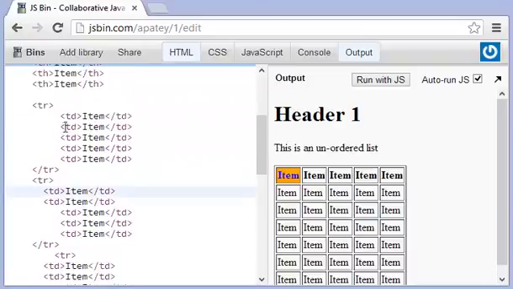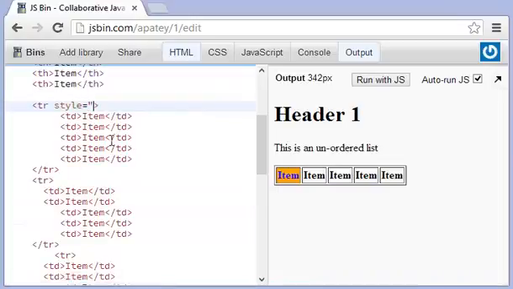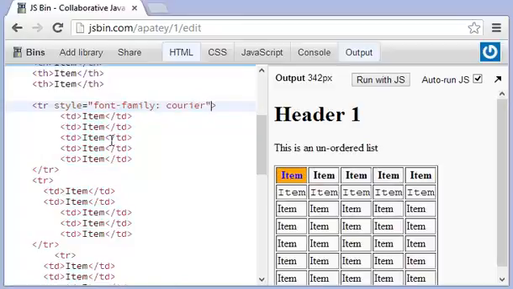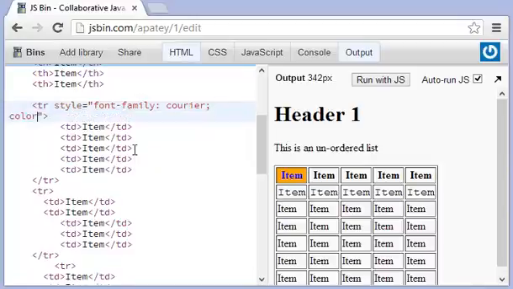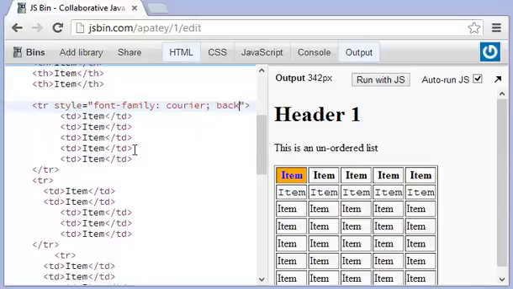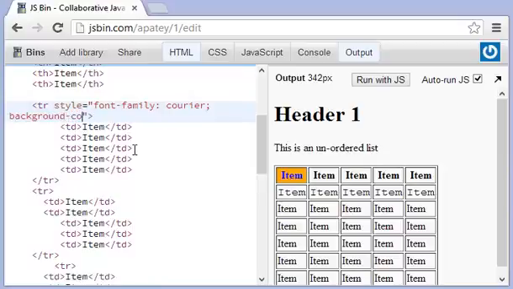So let's go ahead and take this table row here, and we can put style equals, and then let's do font family, okay, and we'll go Courier, just like that, and you can see that the entire row becomes Courier. All right. And semicolon, let's do background color. Background color, orange. I like orange. It's kind of a neat color here.